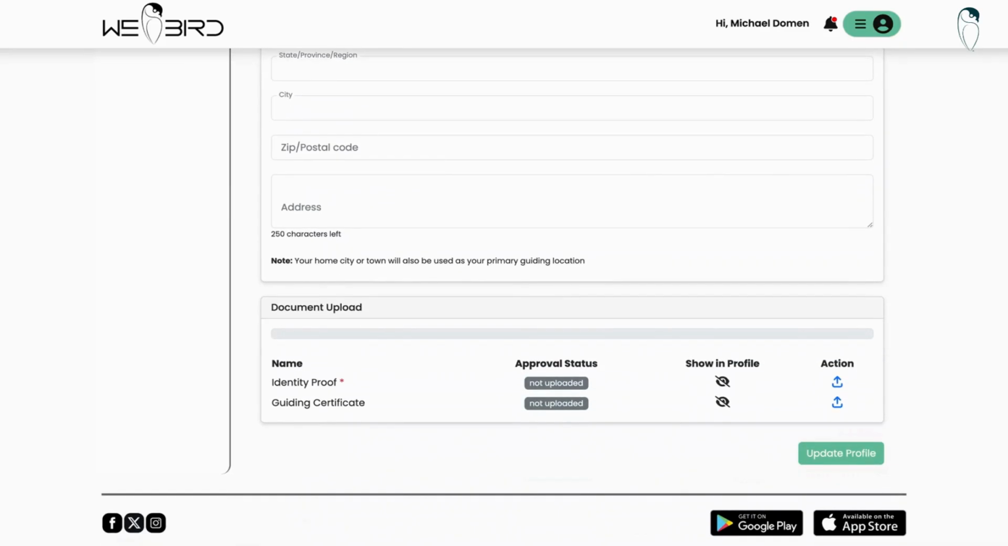We also ask that you upload proof of identity, for example, a passport copy, ID copy, driver's license, and a guiding certificate or license if that is required in the country where you are a guide. Once you have done so, you simply click Update Profile and all of the details will be saved. Please note that you can click Update Profile at any time. It will save what you have already entered, and you can come back to it if you want to add more things later.